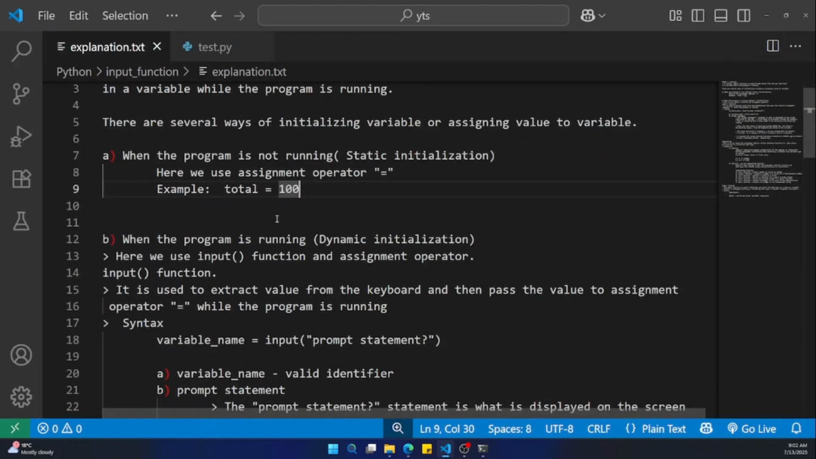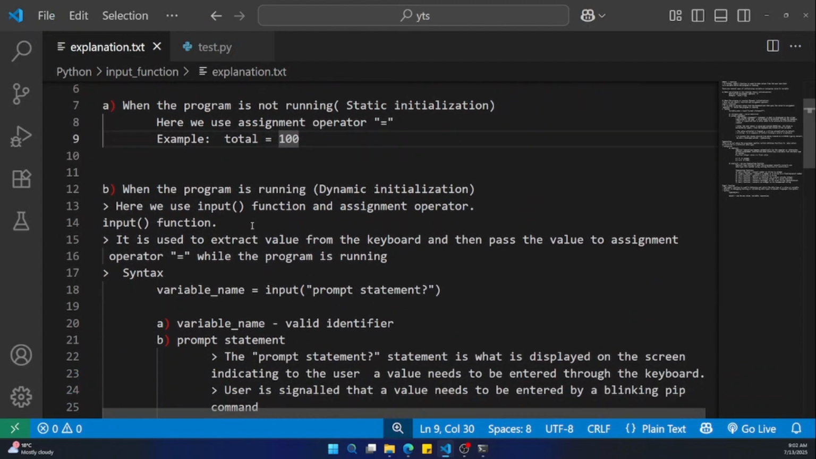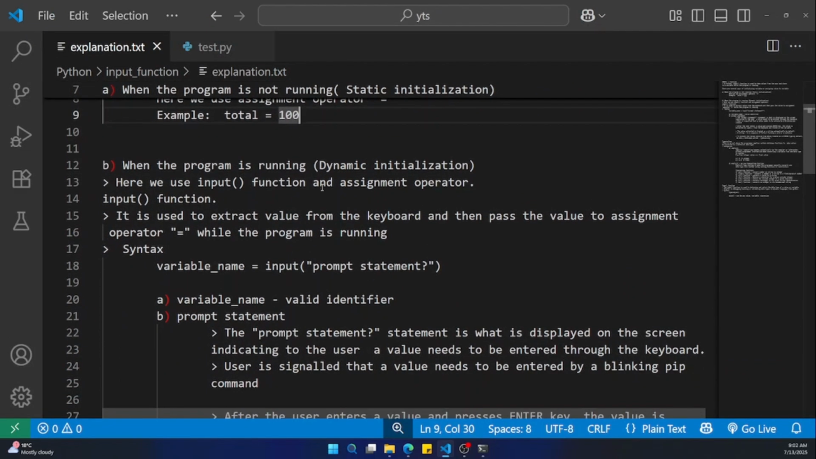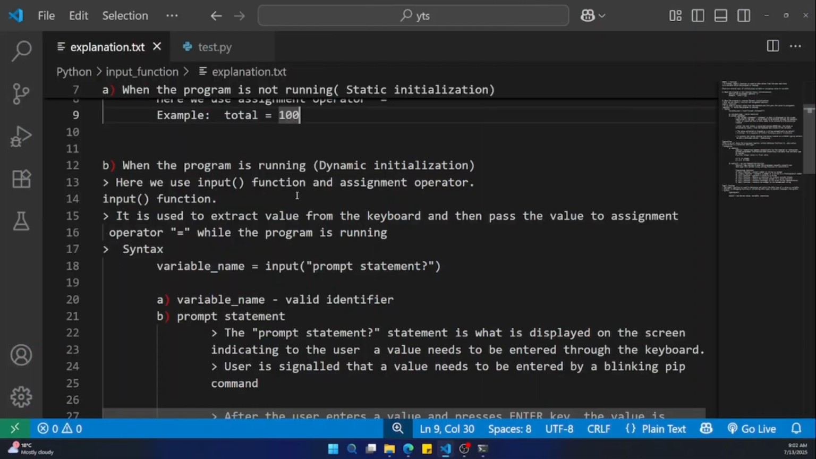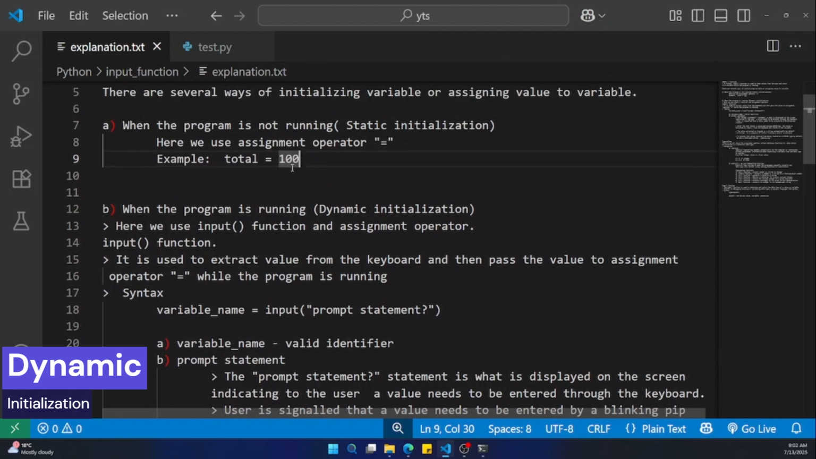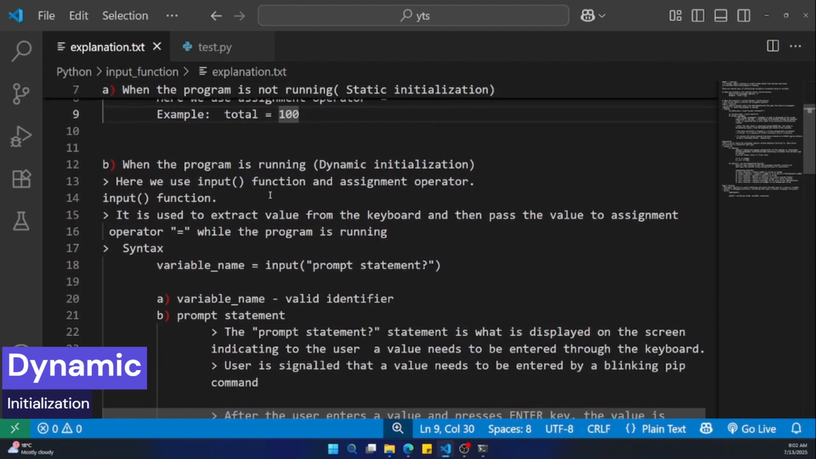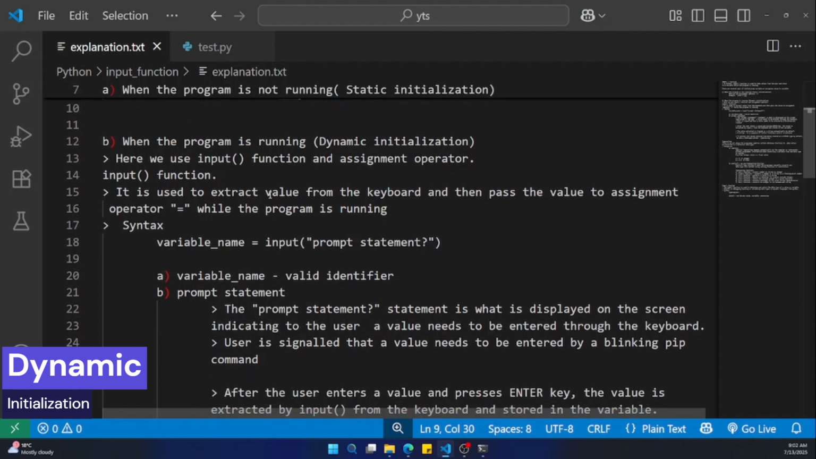Come to our material again. Second method we have is called dynamic initialization. This usually happens when the program is running. So here we use input function and assignment operator. But in the first one, we only used assignment operator. So on the second one, we'll use input and assignment operator to do this. So let's begin with the input function.